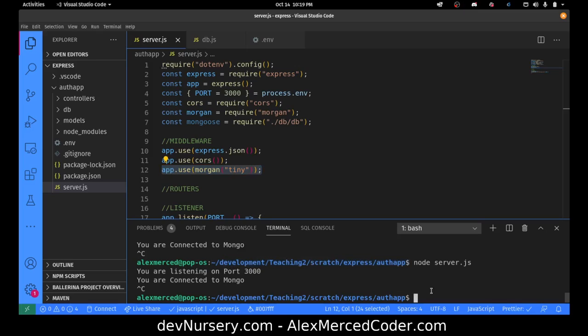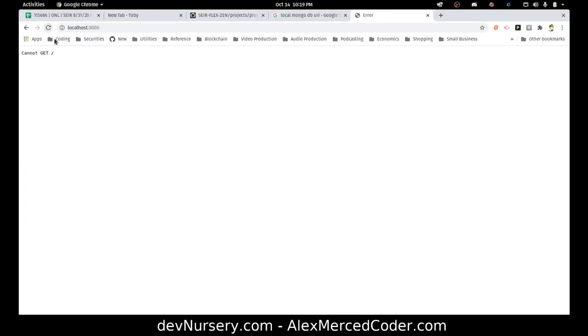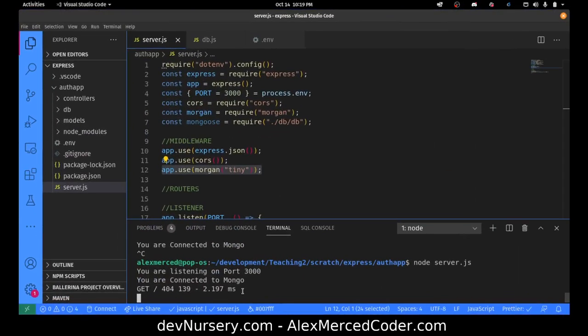Just to show you how Morgan works, let me start the server. And let's see here. If I go over here, I refresh. Okay, so again, I never made any routes yet, so that's still not working, but we can see that the route got logged. So that's all Morgan does, is logging. CORS is just making sure that we can make API calls so that we don't run into CORS errors. And this is just going to parse any data coming into our server that's encoded as JSON.